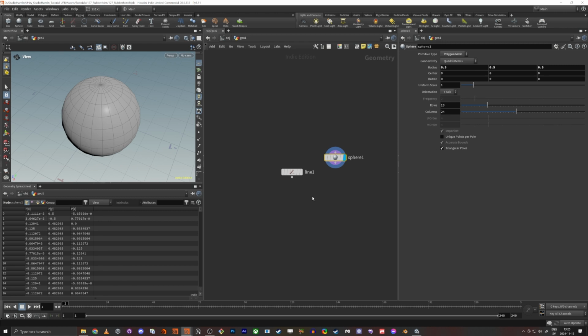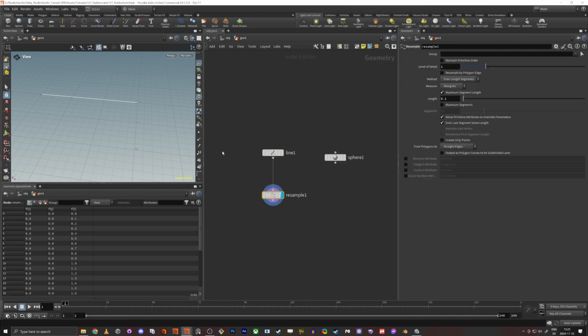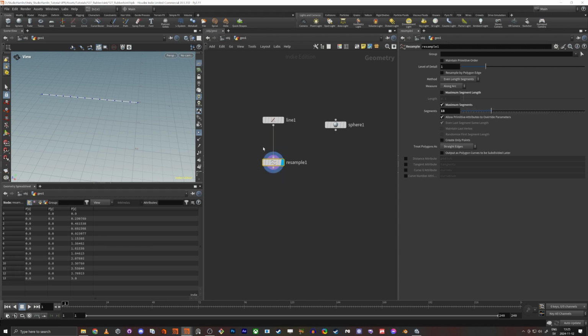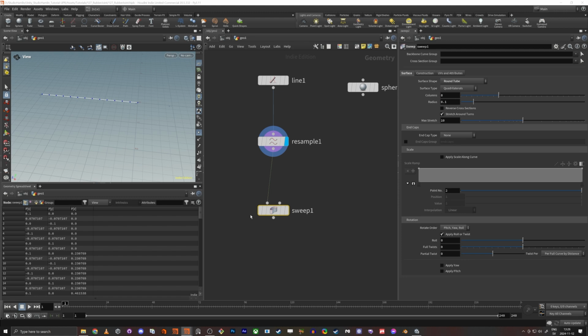So if we take this line here, and then do a resample, we tick here to see the points. Now we can decide the resolution eventually. So put this one into a sweep, and it gives an error because it wants something in the second input, but we're going to make a round tube instead. So here we have it, and you could actually work with it and make some shape.